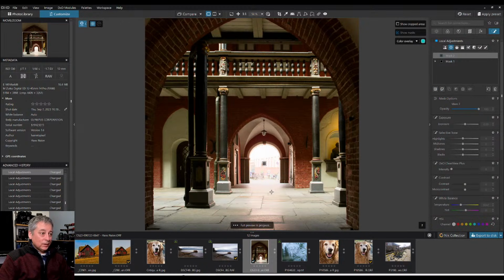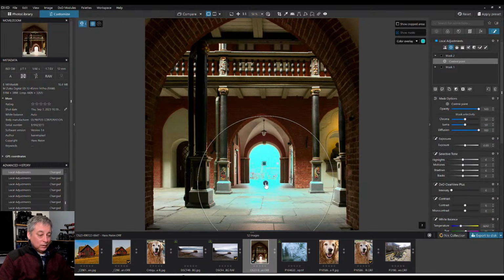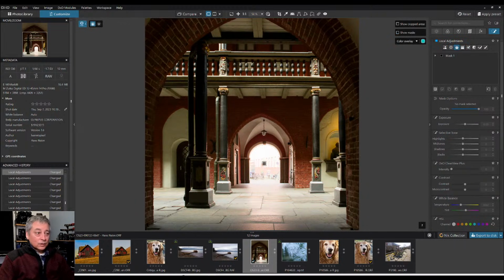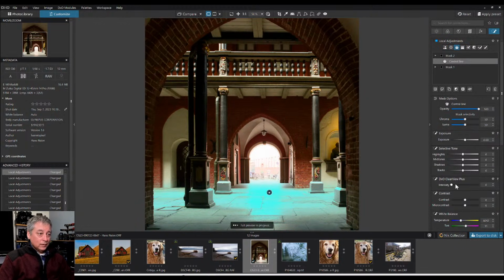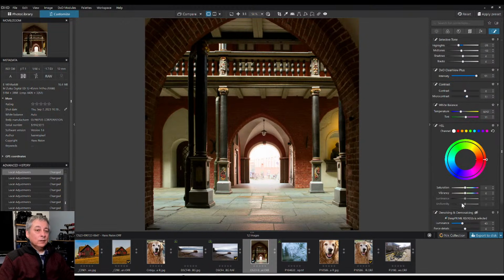And let's do something separate for the floor. Let me use a control line. Try some clear view. A micro contrast. A little bit of vibrancy. And some warmth.